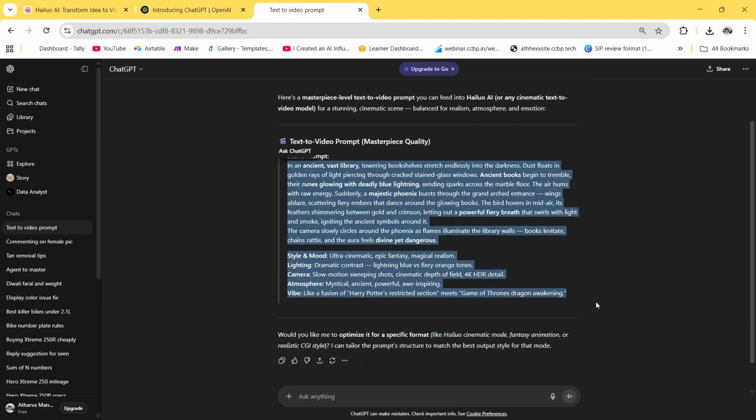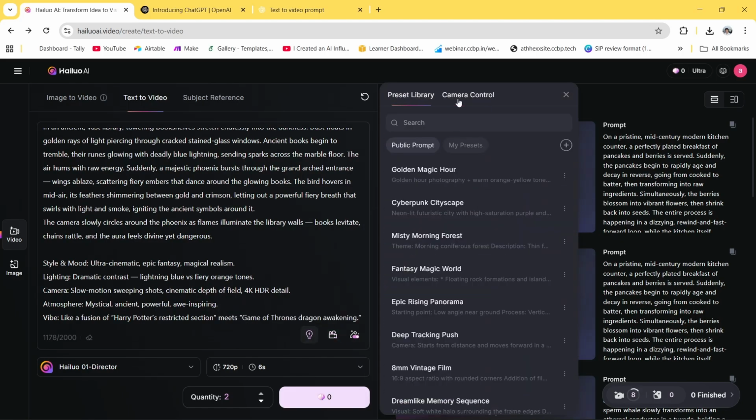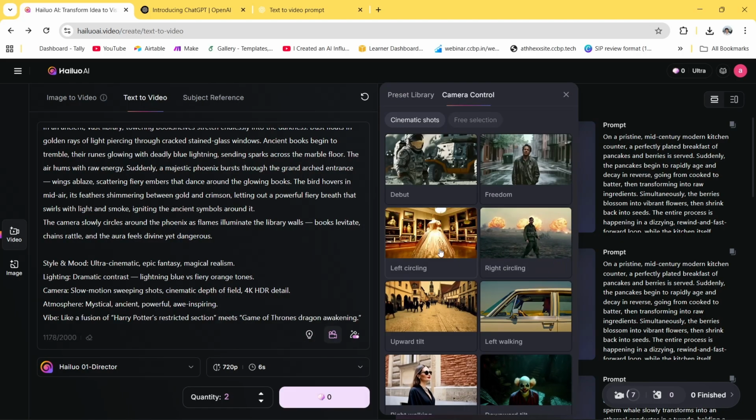Just select whole and just copy paste here, and you're all good to go. So you don't have to change any of these options. You're all good to go. Just click on generate, and each and everything will be generated.